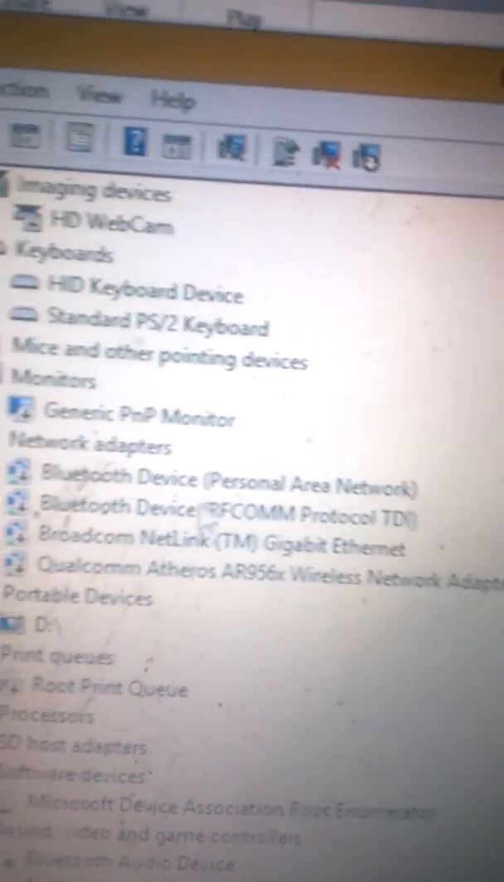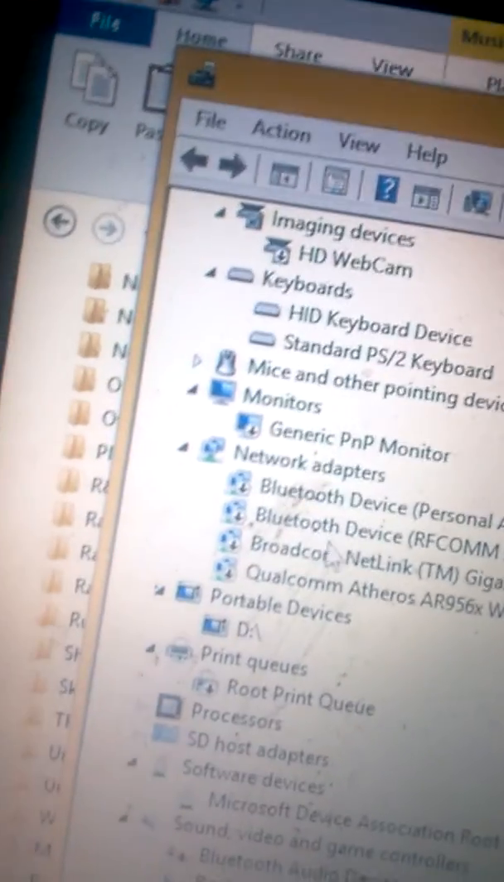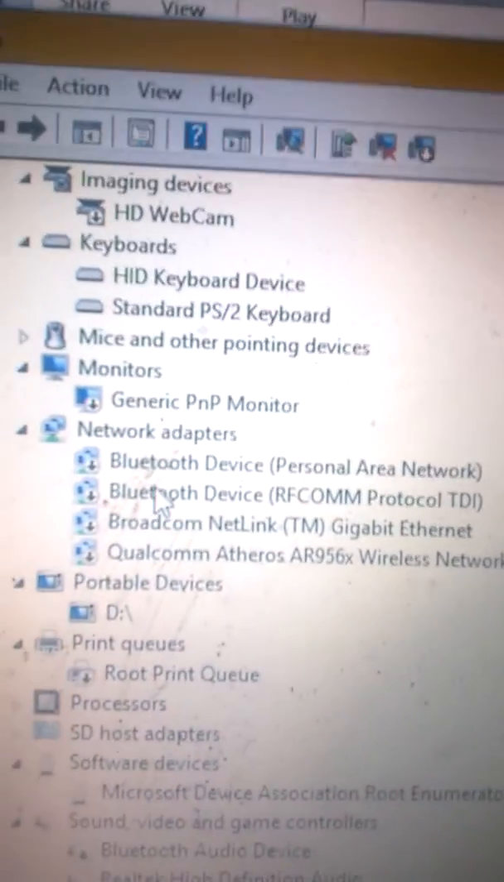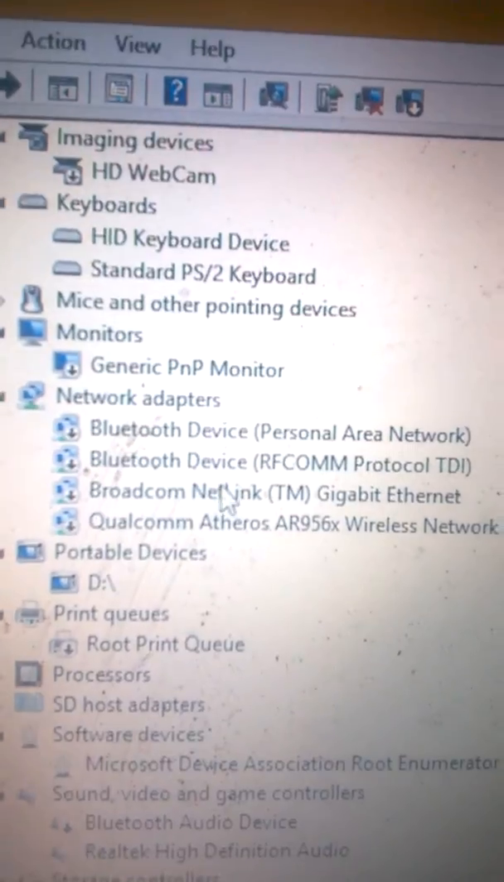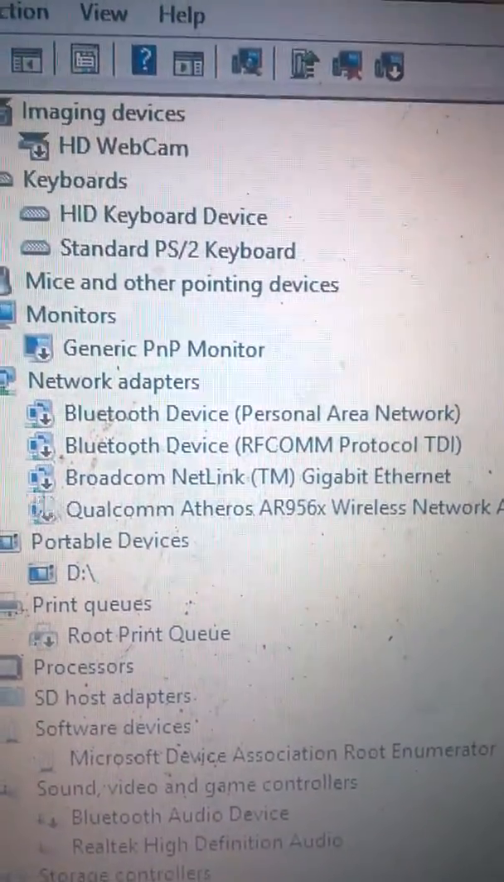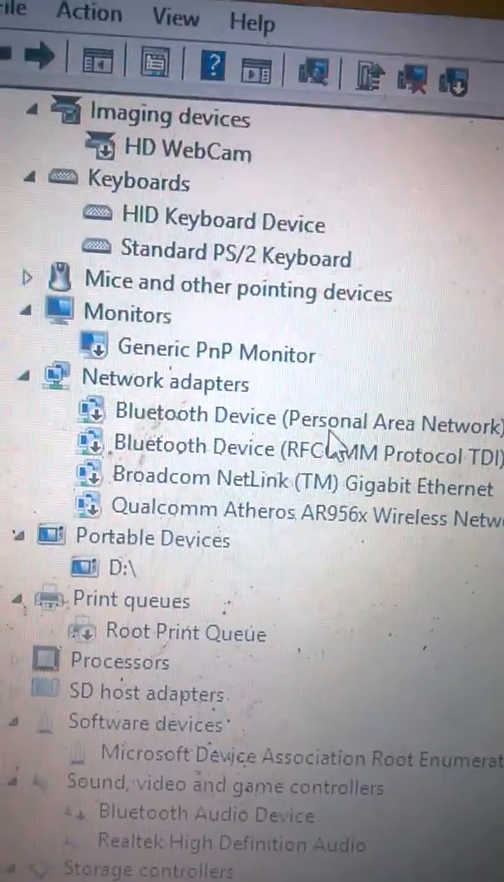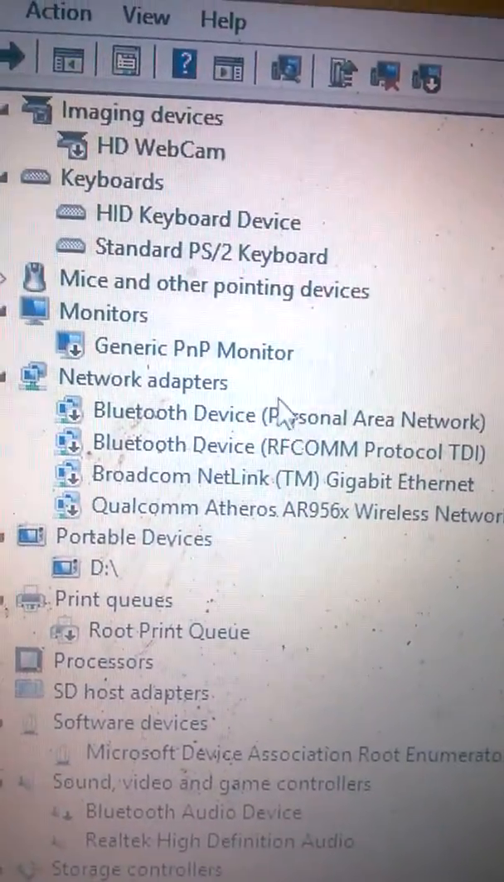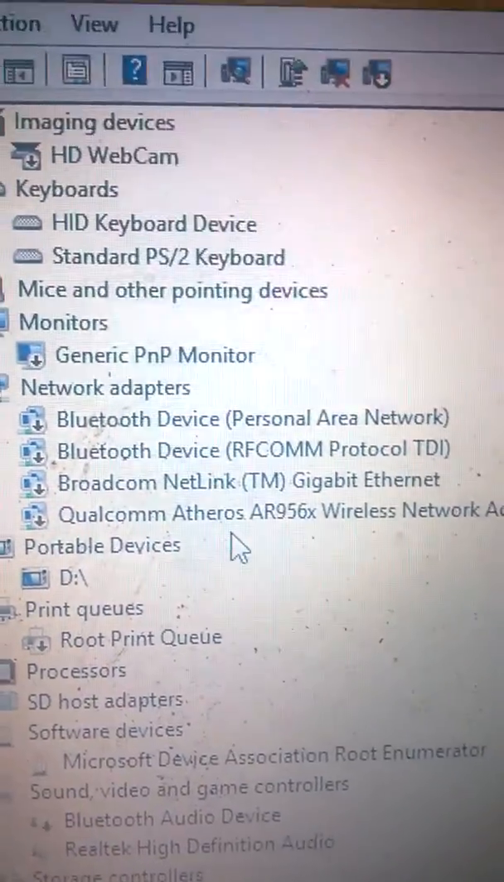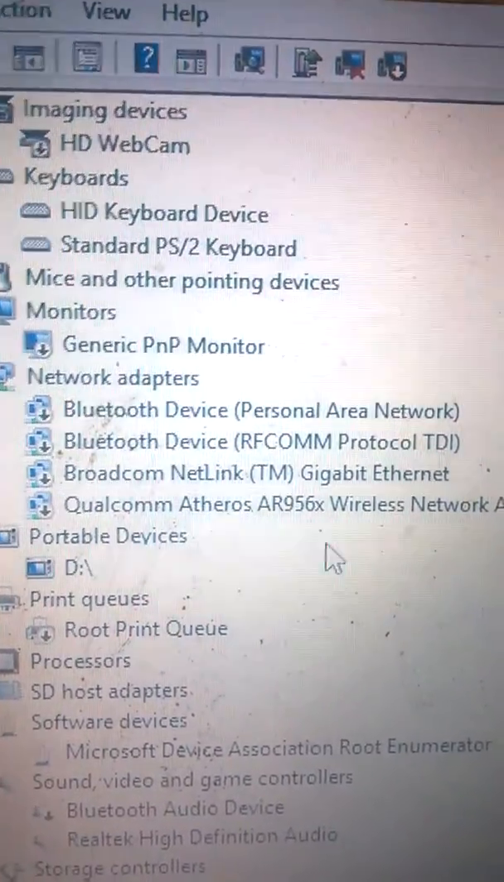Well, that's already saying it's an adapter to a network. I've got them disabled already, it's cool. And then there's this Bluetooth device RFCOMM protocol TDI, you research them. They basically transmit data online. And as I said, I just discovered this from a lot of things the other night.